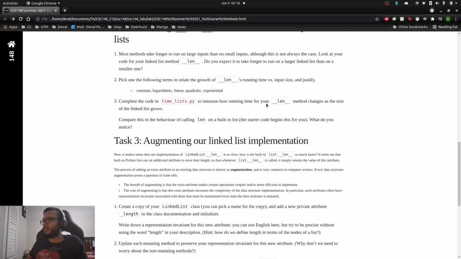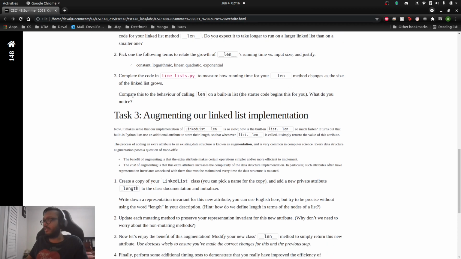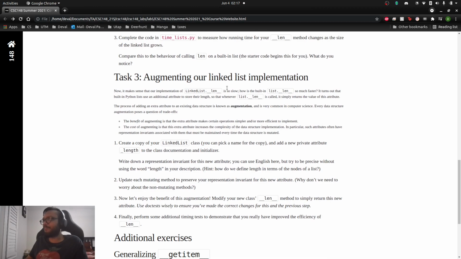Then complete the code in timelist.py to measure how your running time for the len method changes as the size of the linked list grows. Compare this to the behavior of calling len on a built-in list. Starter code begins this for you. What do you notice?